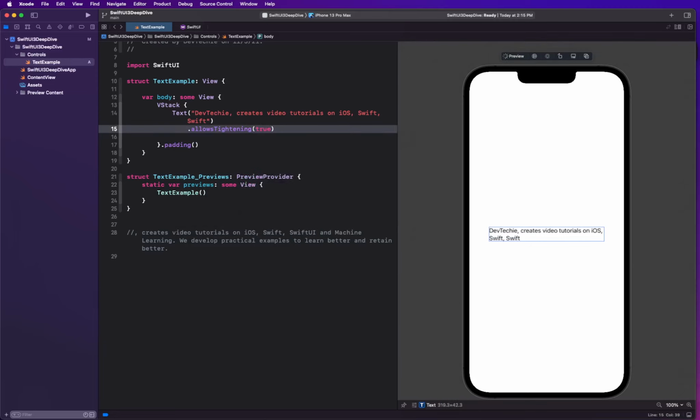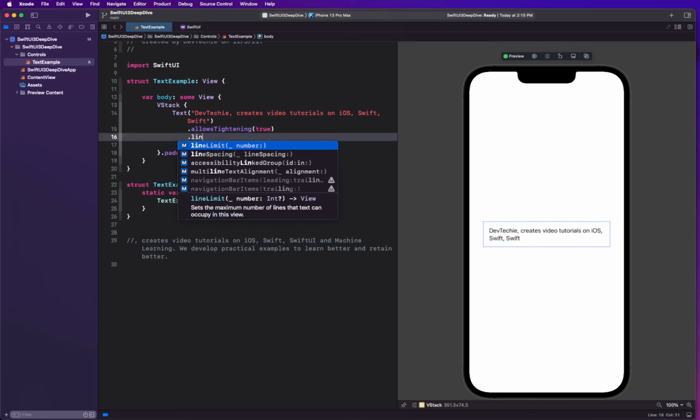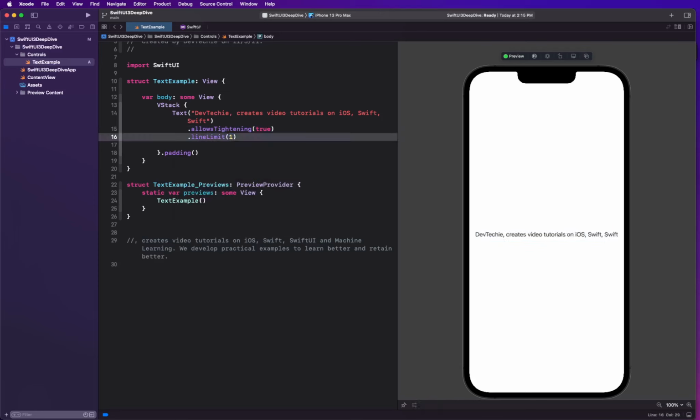So if I say AllowsTightening, now this AllowsTightening is basically going to work with line limit. So if I say I want to have just one line of text, I'm going to try to display as much content as possible. If I add SwiftUI, it's going to be replaced with ellipses, so that's why I'm using just Swift.